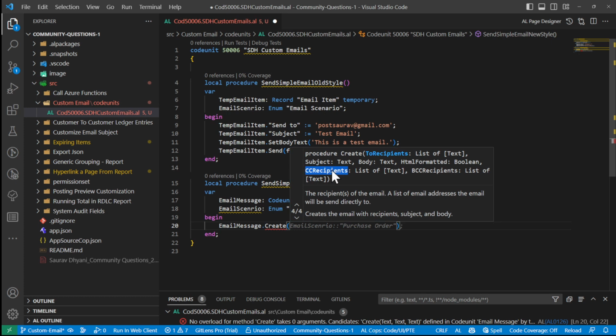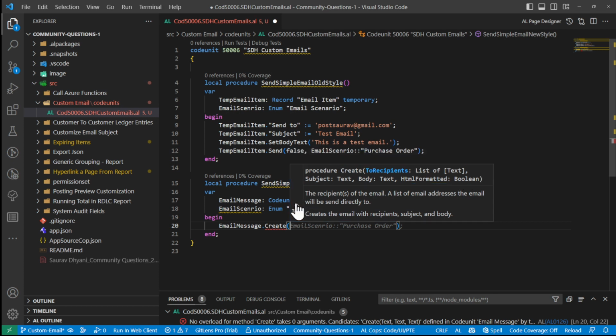Additionally, it allows you to add CC recipients as a list of text and BCC recipients as a list of text. For the context of this video, we'll keep the first one, which is the simple one. But if you are interested in knowing about the other ones and how to use them, pause the video and add a comment, and I'll make a video on it.